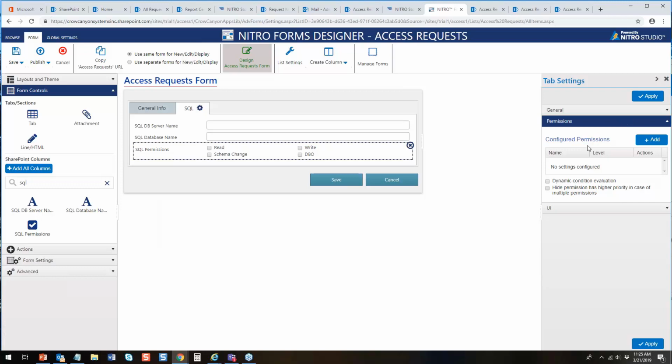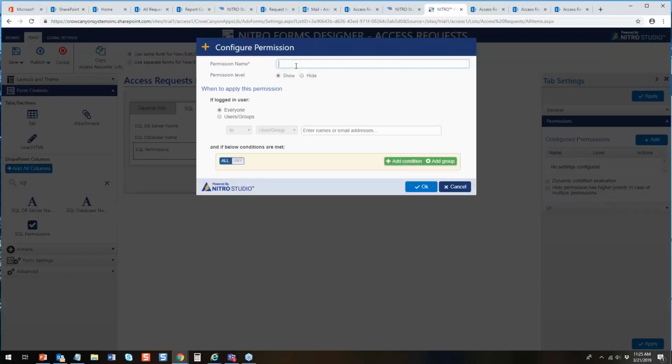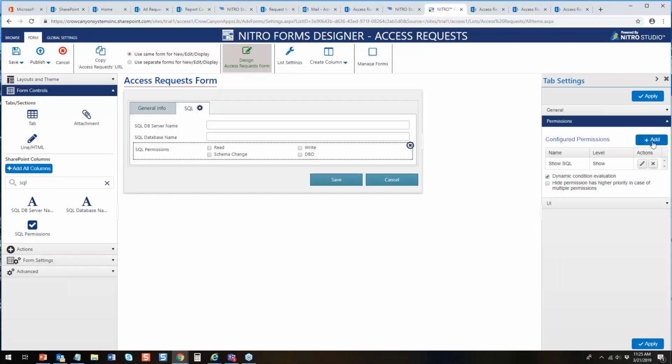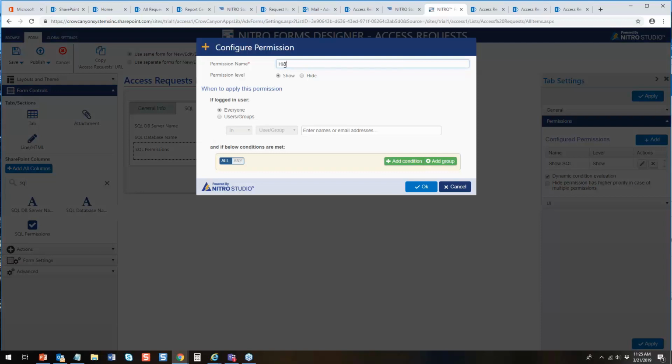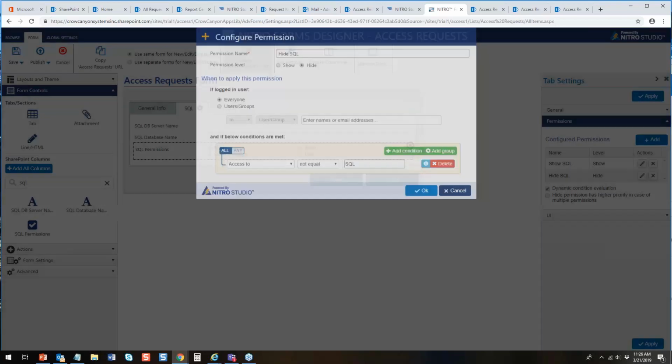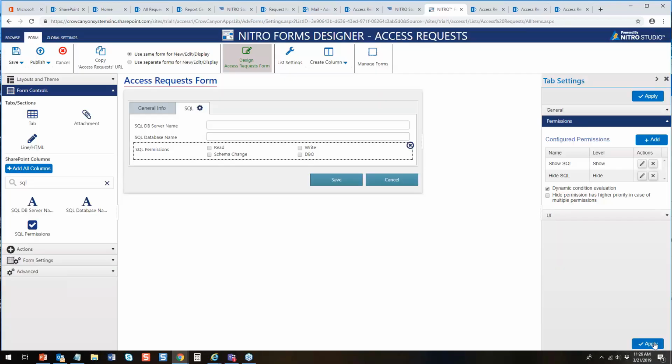Man, I said that earlier to somebody. I've got to always remember to hit apply. Let's go to that again. Show SQL when the condition is access to equals SQL. Easy stuff. This will take me a second to correct that mistake. So add, and now hide SQL when the condition is... hey, you've got to have a little glitch in a demo, right? Otherwise it wouldn't be real. So there we go. Now let's apply, remember to apply it, then publish it.